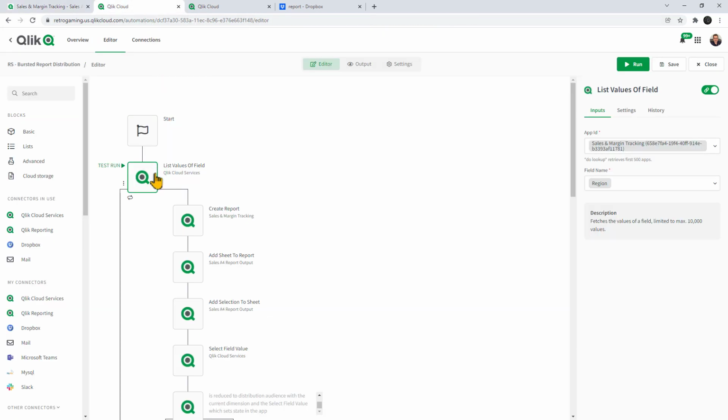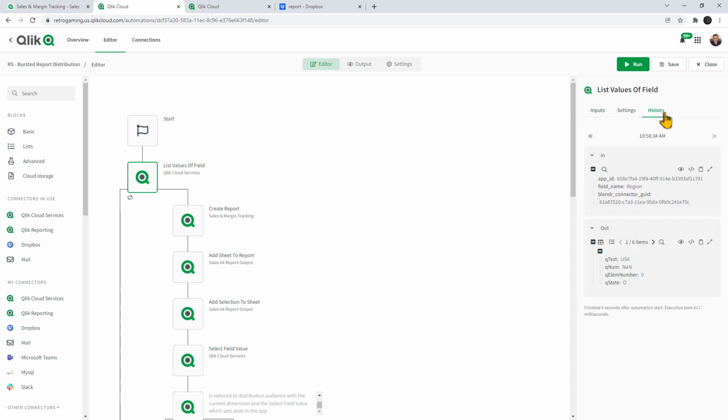Okay, so now that you have that correlation between the Qlik Sense app, the visualizations, and the sheets, list values, in this case, connects to that app, and we're going to just get the values of the region field. And then for each value within the region field, we're going to perform some steps. So quickly, if I just jump over to the history, you can see that we have our field value pairs that come back from the output of the steps: USA, UK, Nordic, Spain, Germany, etc.